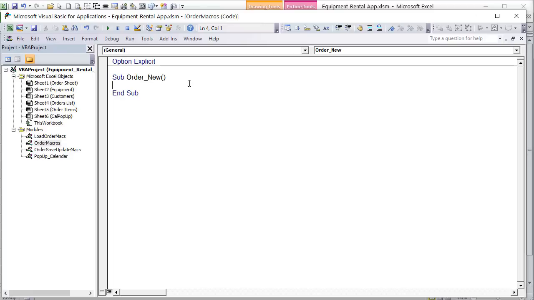And what do I want? Basically what I want to do is clear out all the information. I want to delete any pictures, and I want to set it up for a brand new order. So we can do that really easily with Sheet1. And then I'm going to make sure we remove any pictures that might be here. So on error resume next, and then on error go to 0. I'm going to wrap that.